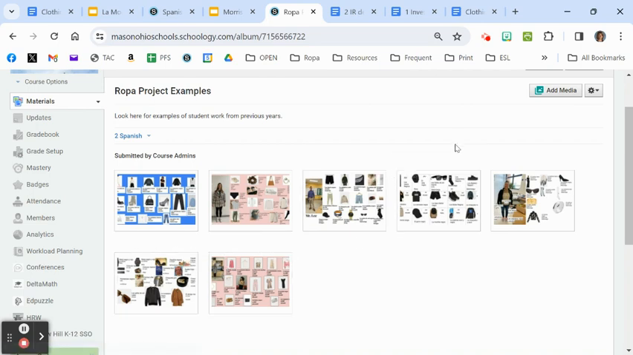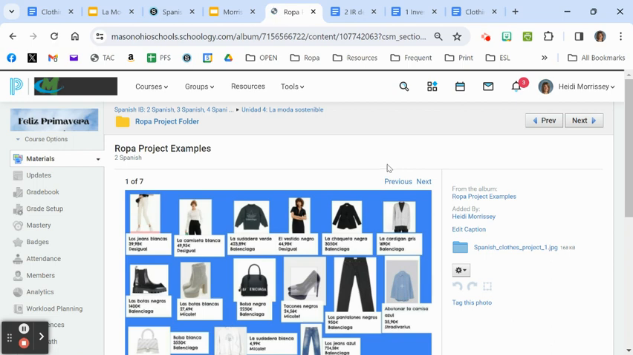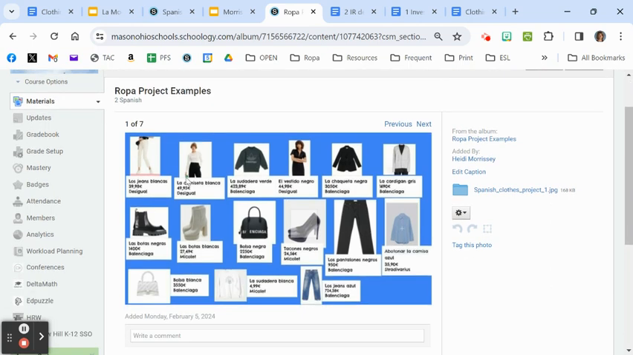And you can see the required elements. Each one must have the item name, the color, and it must match to be grammatically correct, the price in euros, and the store that it was purchased from. Now, the picture you're going to cut and paste from the website. Okay. So this is a very good example of a student that used multiple stores: Balenciaga, Michelet, Desigual, Stradivarius. These are all sustainable fashion designers or thrift stores based in Spain.